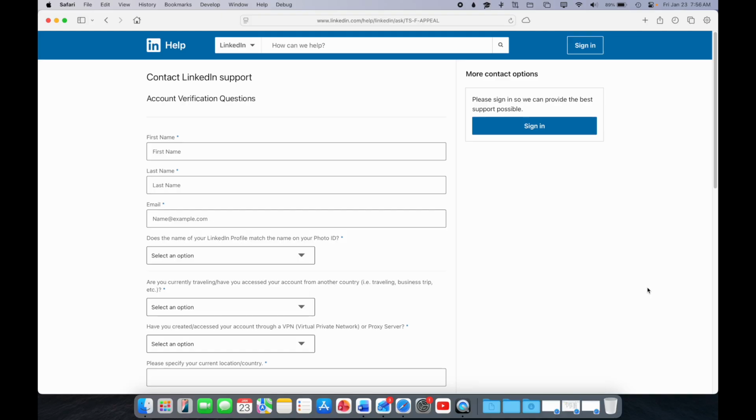So now that we're at this page, this link will be in the description box below, so check that out. You can click on it directly. You're going to need to put your first name in, your last name in, exactly how it was on your LinkedIn profile when you created it. The email, the primary email that you used, not a secondary email that you added to the account, but the primary email that you used to create the account.